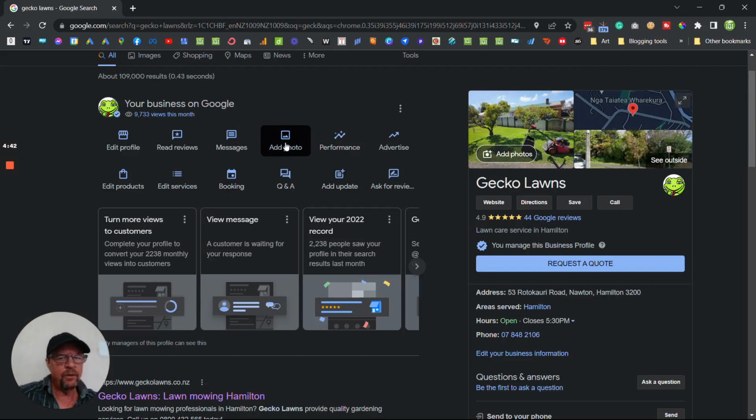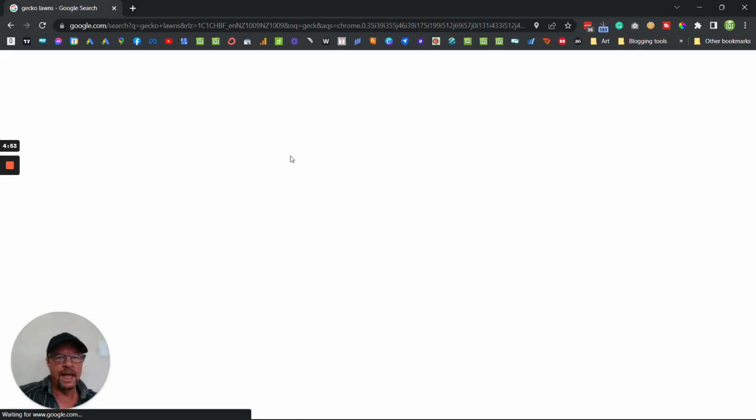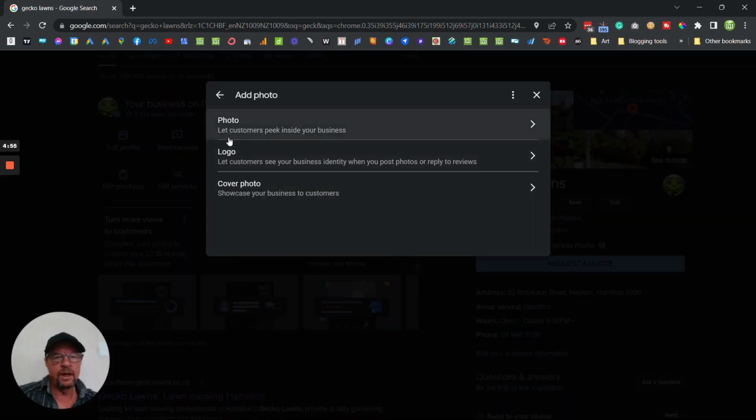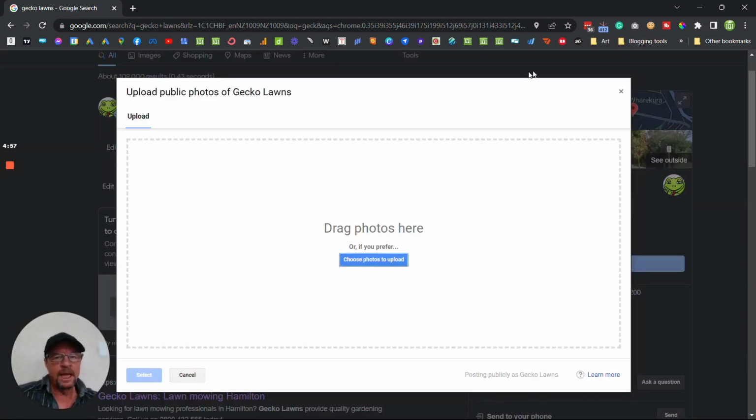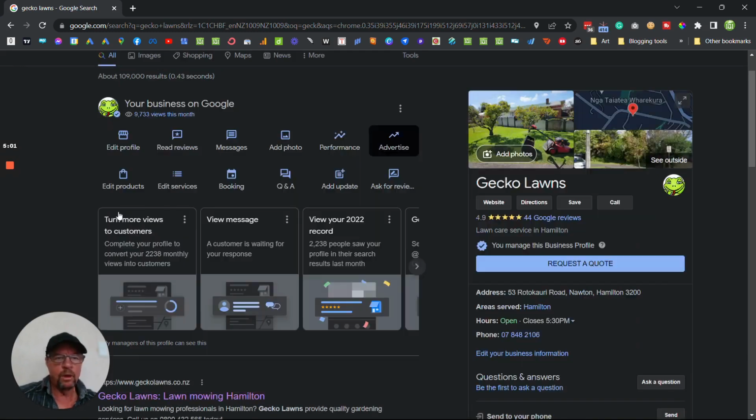Now with add photo, what I'd suggest is that Google likes to see original photos, so just go out, take a photo on a job on the 1st of every month, and just upload a photo here. That way Google can see that you're uploading original photos of your own work, and it'll rank your site higher for that.